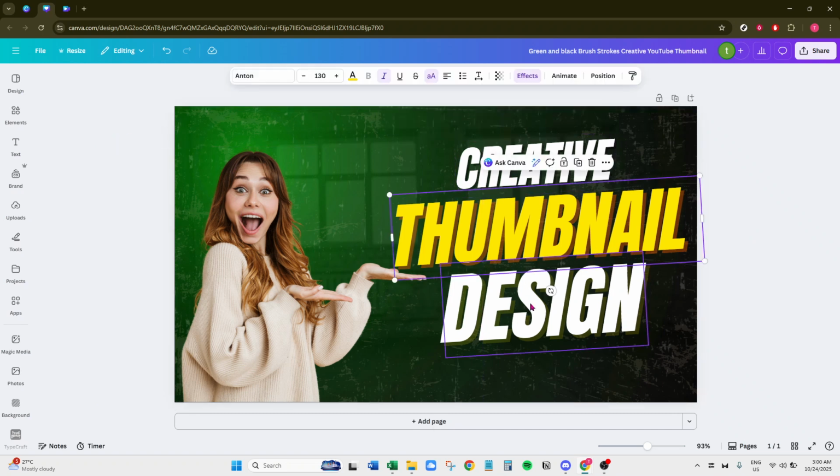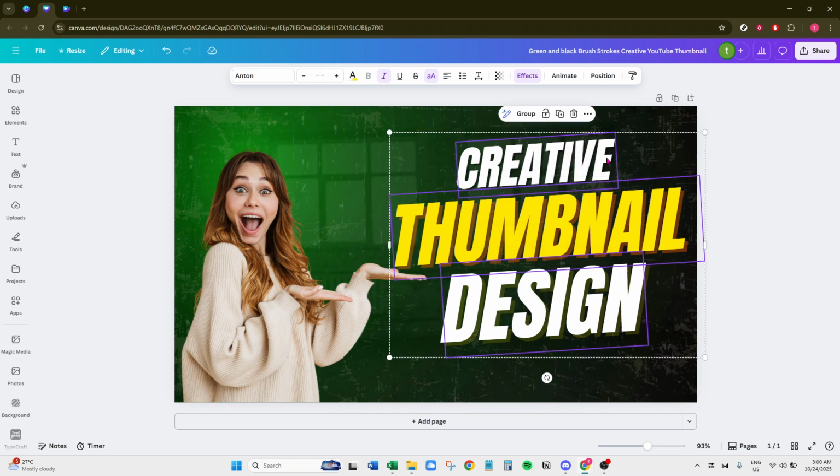Next up, you'll want to insert a text box to add your headline. This is a crucial step because often the text you choose can be the first thing that draws people in. Make sure to use a bold, thick font for maximum visibility. Remember, your text should be readable at a glance and stand out against your background.